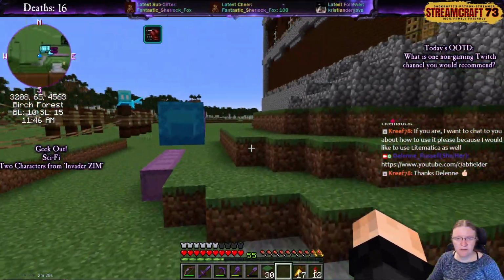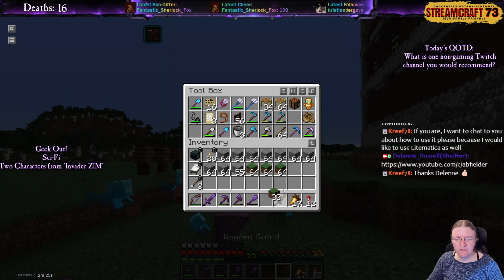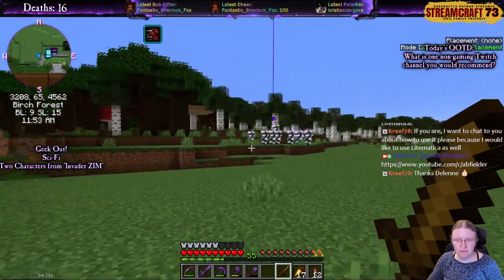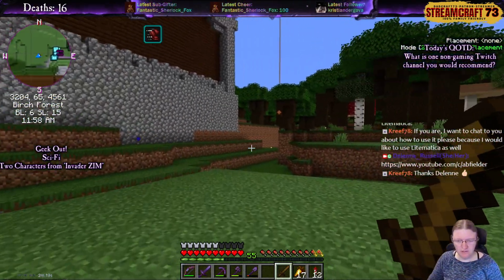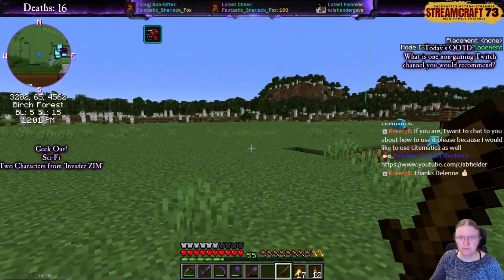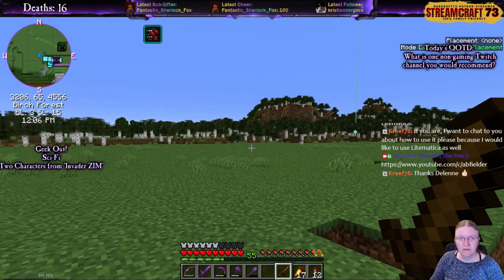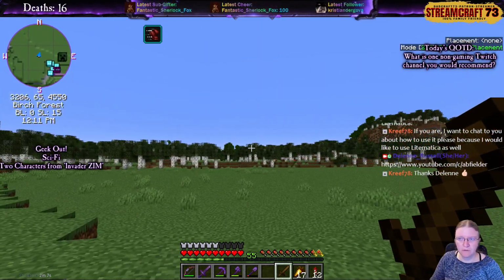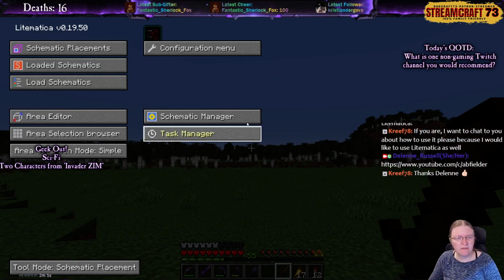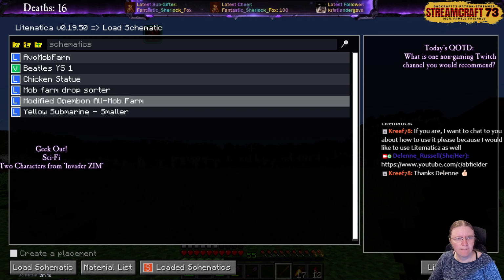Okay, toolbox. Please, I want my sword. By default, Lightmatica uses a stick. But you can go into the settings and change it. Because I tend to use sticks more than an actual wooden sword, you never want that more than like 10 seconds. And we've got creepers underground. Wonderful. All right, so let's fire this up and load a schematic and see what we can do.